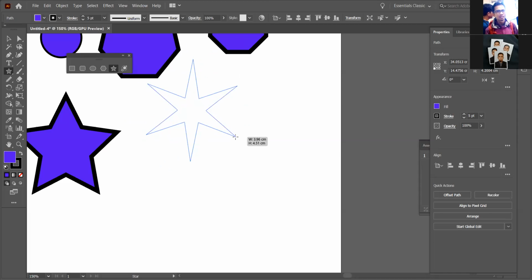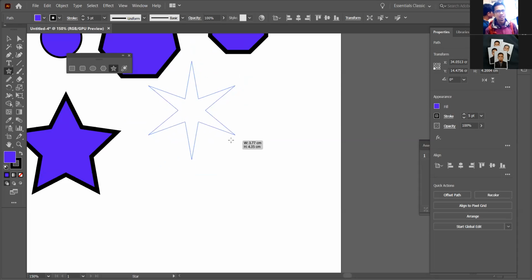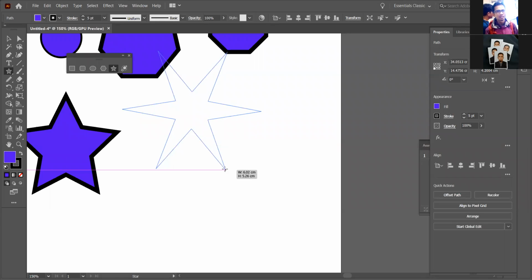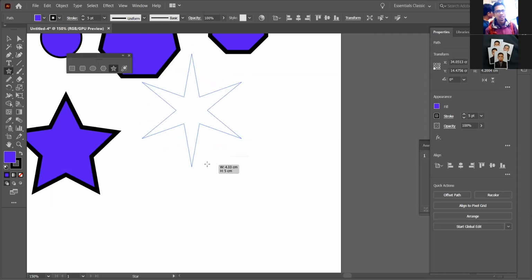Okay. If you hold down the Shift key guys, you'll get a straight star. If you don't hold down the Shift key, the star will be a bit tilted. So remember, if you want your star perfectly straight, with the baseline straight, you hold down the Shift key.